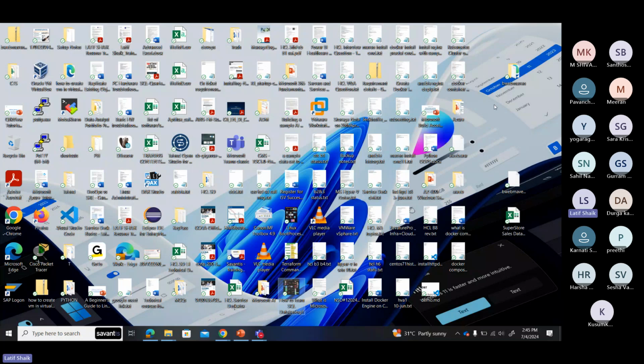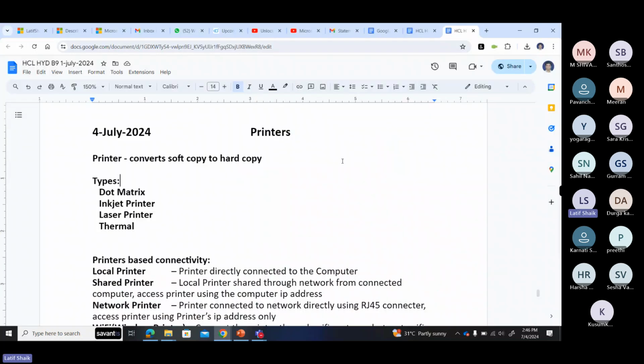So you print it out, on paper or on photo printing paper. That is called a hard copy. So a printer converts soft copy to hard copy.